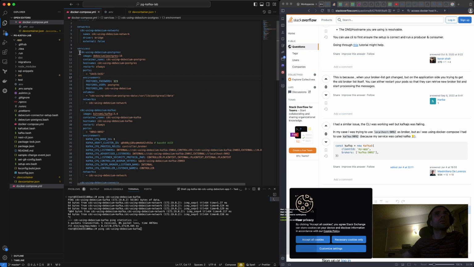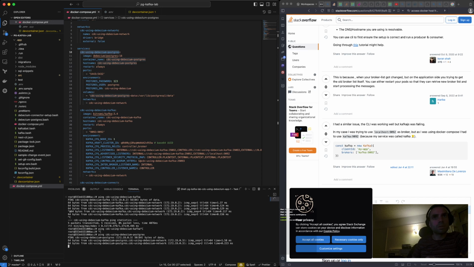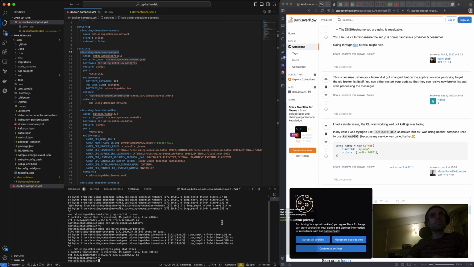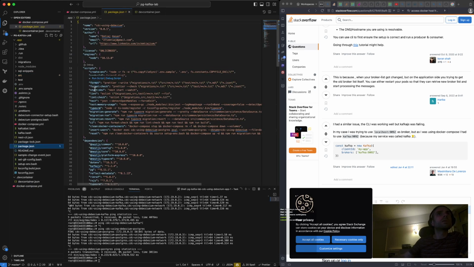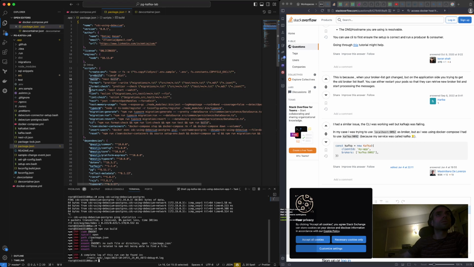Pinging Kafka, is it going to be able to ping Postgres? Is that going to be a different IP address? Yeah. So if it can do that, then surely, let's just build first. And then we'll do a start tab.